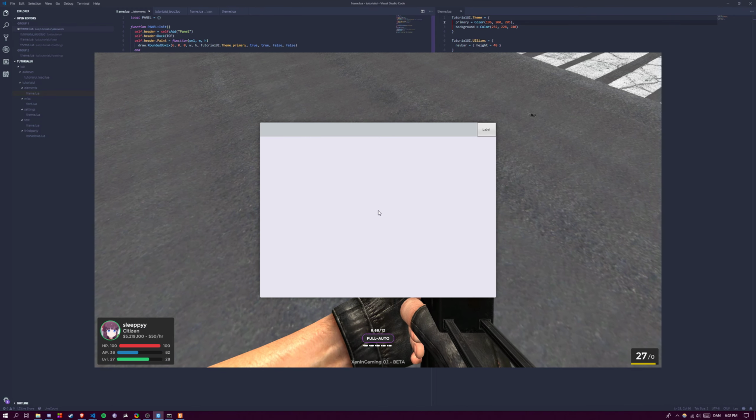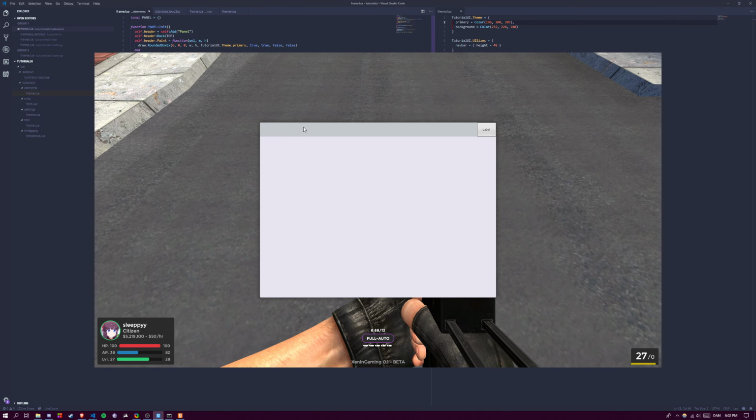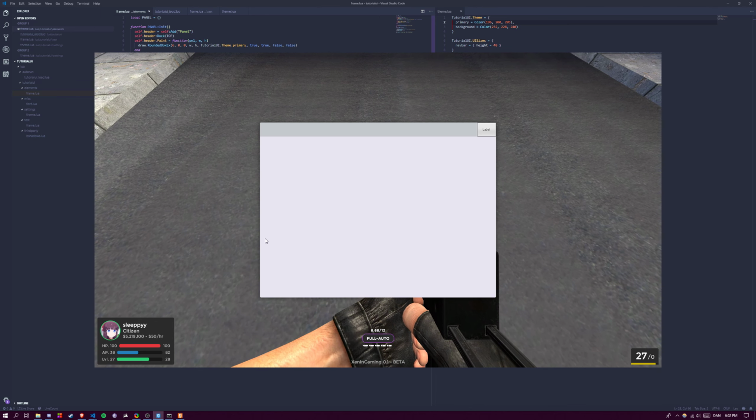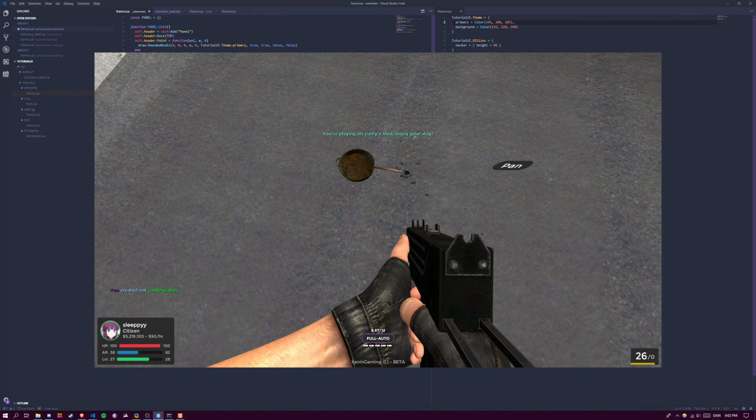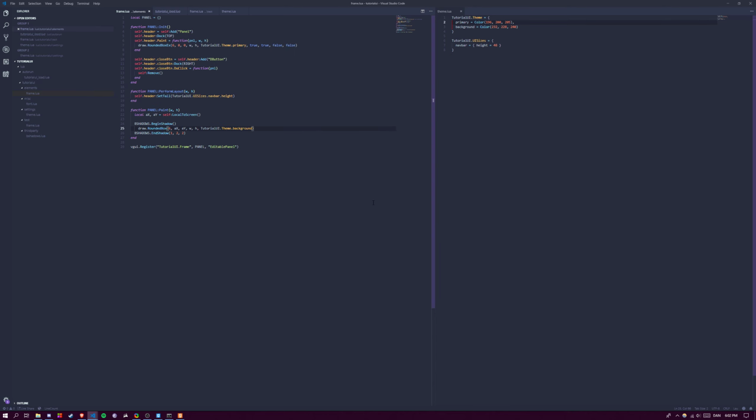This should actually do the trick. See, now you can see we have this shadow here around it. And we made our background the color we wanted because of this. Looks nice. I like this. Wrong button. So now let's make this look better.